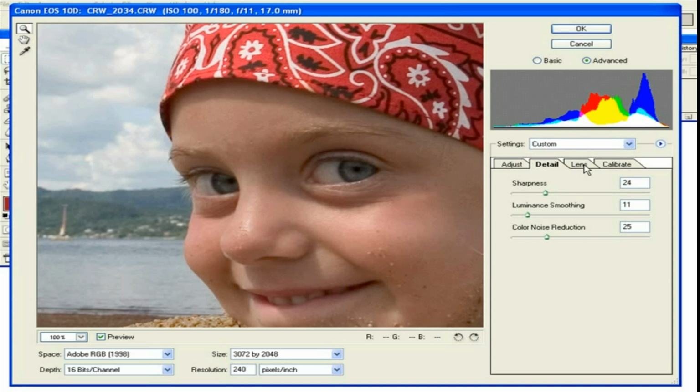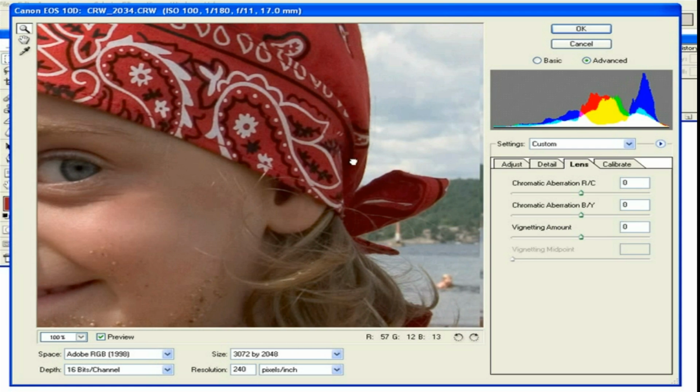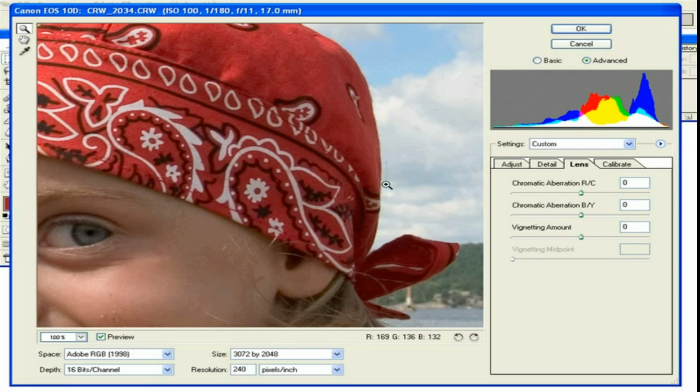There's Lens and Calibrate. Click on Lens, and you'll notice that there's two options here. Chromatic Aberration. And this allows us to reduce, let's see if we can find some in here. Notice on the edges here, with digital photography and photography in general, because of the lens, it can cause color right on the edges. And we can adjust that using the chromatic aberration. Notice there that it's very red. Notice there that it's a greenish color. And we just neutralize those by using these sliders.